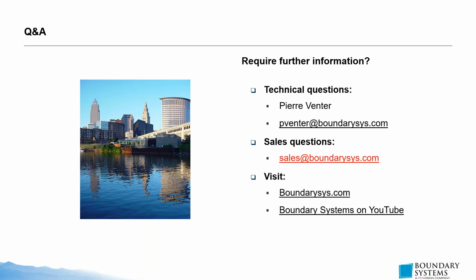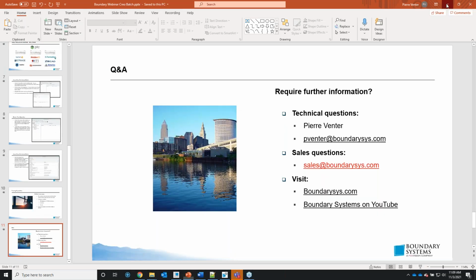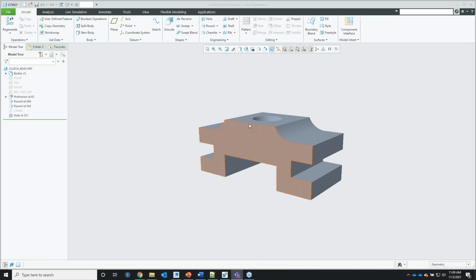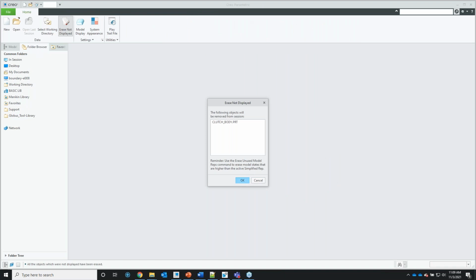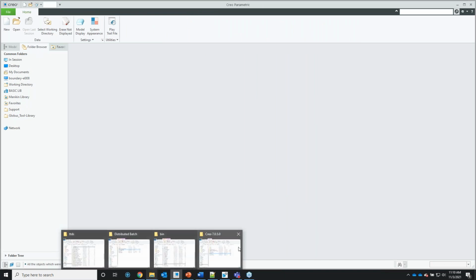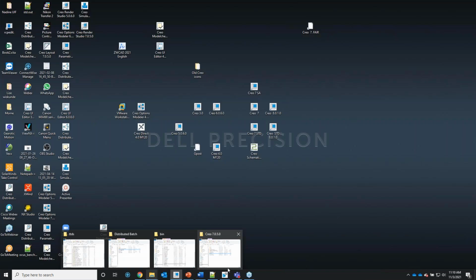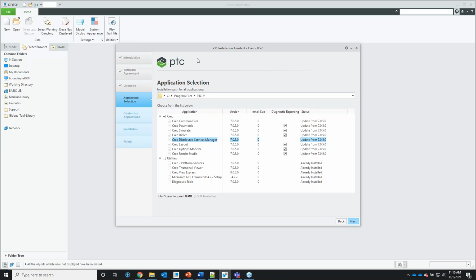Okay, so let's jump into distributed batch first. So that's Creo. That's just one of the sample parts that we'll be using today. I guess the first important step is, by default, distributed batch will be installed with Creo Parametric. Sometimes systems administrators don't realize they have options of what things they can install when they're installing Creo.